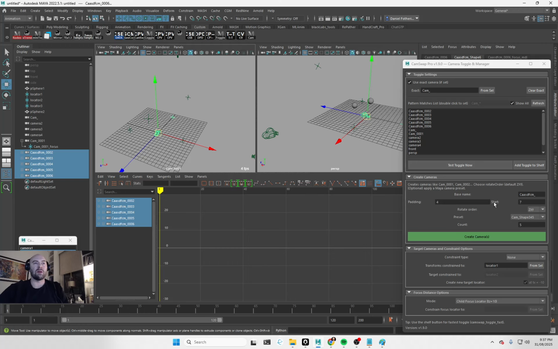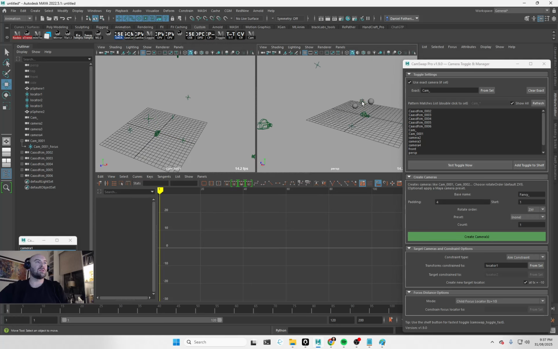Here, when you're making a camera, just turn this back to 1, and name this target, just so it's really clear. But actually that won't be clear. I'll call this fancy camera. Awesome. Then I'm going to create just one of these, and I'll turn off that preset because it's too crazy. Constraint type, for this instance, I'm going to make an aim camera. So I'm going to aim constraint, and then I'll set up these two locators here.